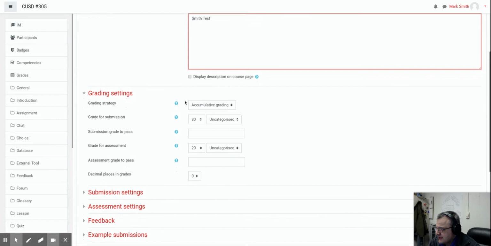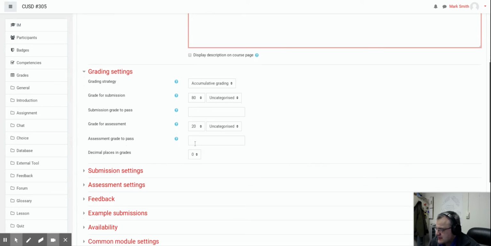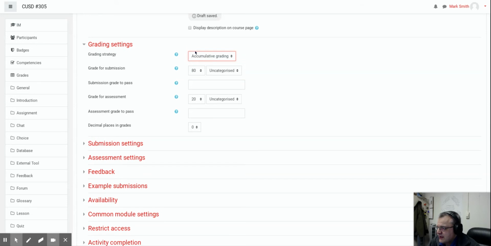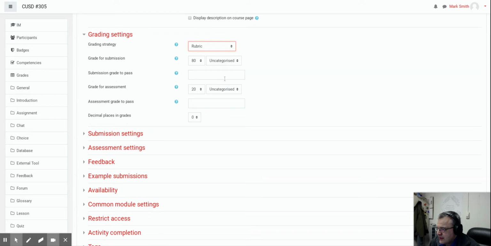One of the big things to see here is that there are 2 grades. Okay, you get a grade for submission and you get a grade for assessment. So you get 2 grades, and you can set up the grades to pass. All right. The next part of this is that you have to choose the grading system, which you can't see right now, but it's accumulated grading, comments, number of errors, or rubric. So if you had a rubric, you could just use the rubric. I'm just going to go with accumulated grading.